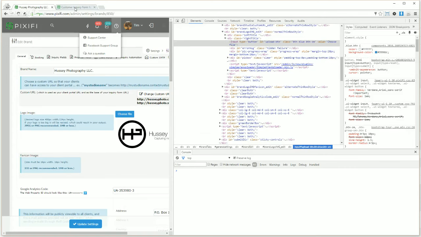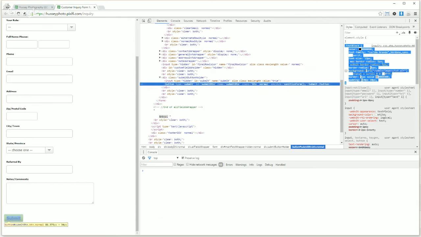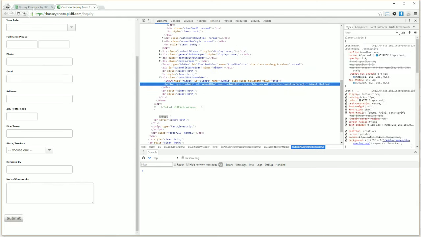So let's just try that as an example just to show you. I'm going to right click on this button. Now I see it has a class of button, BTN.